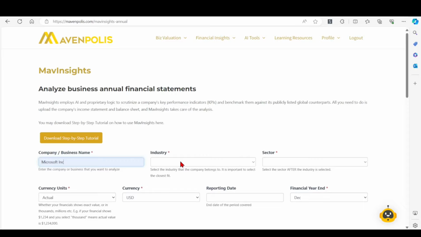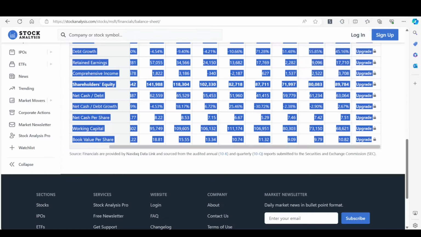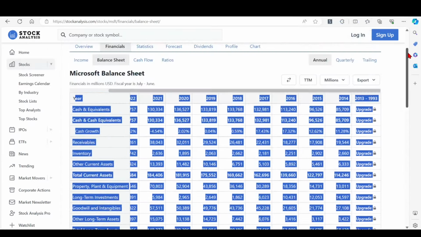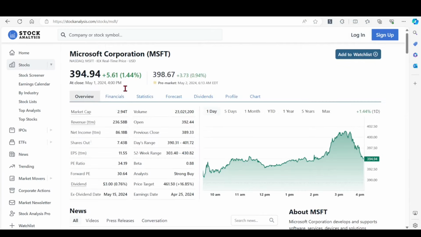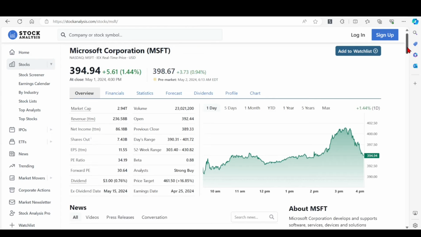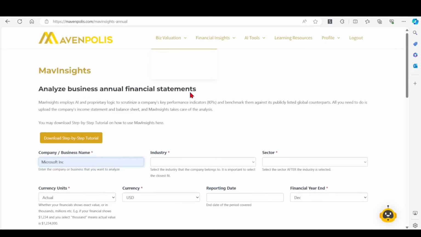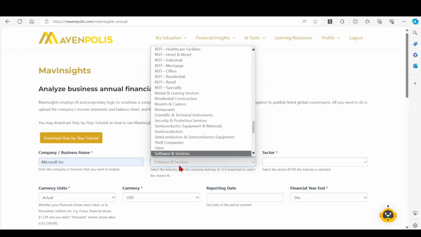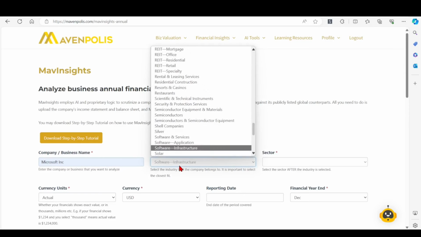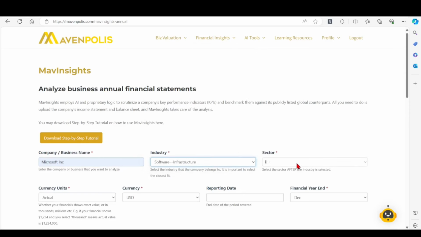The industry, which industry you're going to select. You can go down here and stock analysis, okay, overview, and you can check out the industry if you don't know. Okay, in this case, Microsoft is software infrastructure, and sector is technology, right? So what you're going to do is just type out software infrastructure, and the sector will be selected for you.